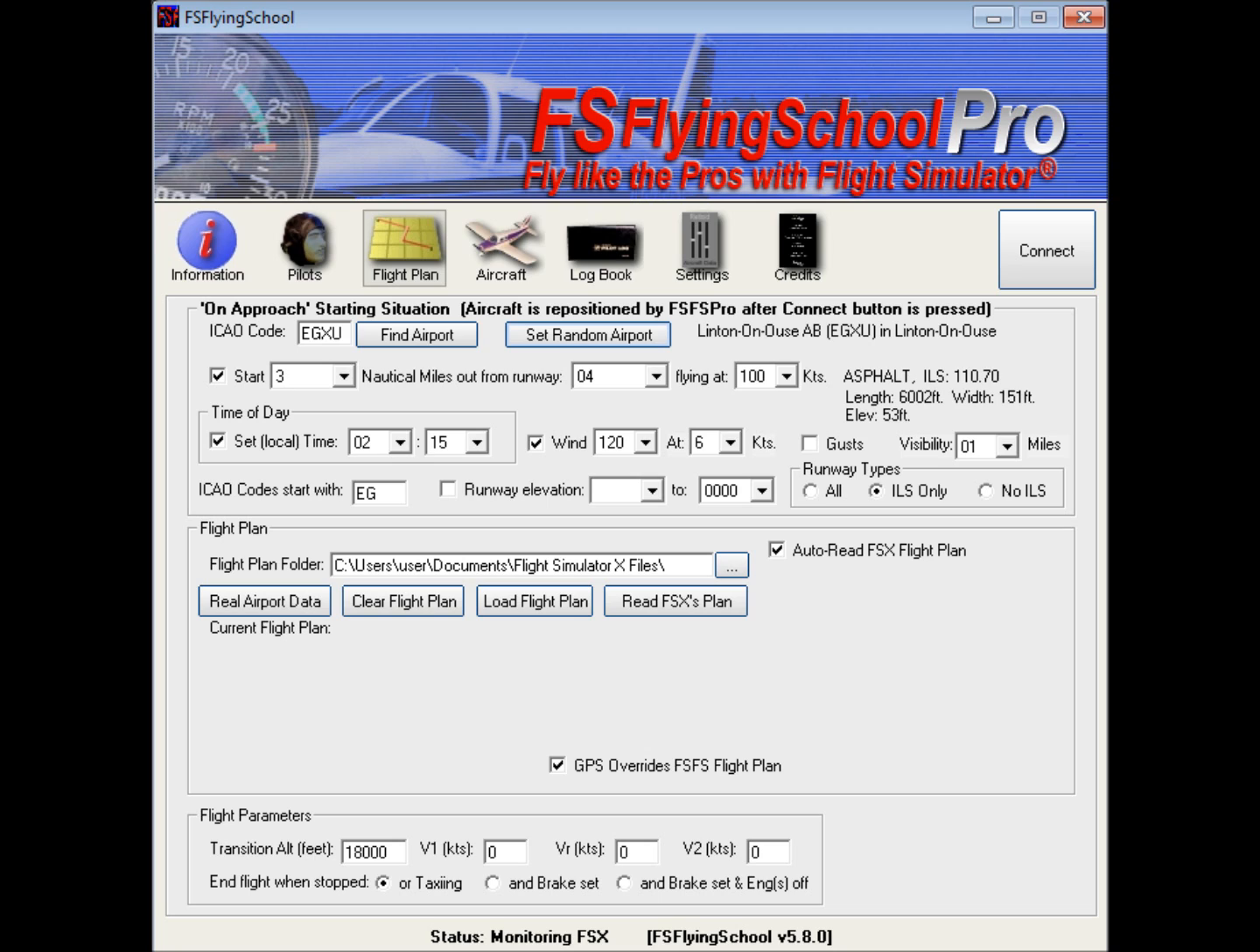So that's the on approach feature of FS Flying School Pro, and it's something that folks are having a lot of fun with. We're getting a lot of positive feedback on that feature because it's a great way to practice approaches and landings at any runway in the world, and it's a great way of using Flight Simulator if you only have a little bit of time.